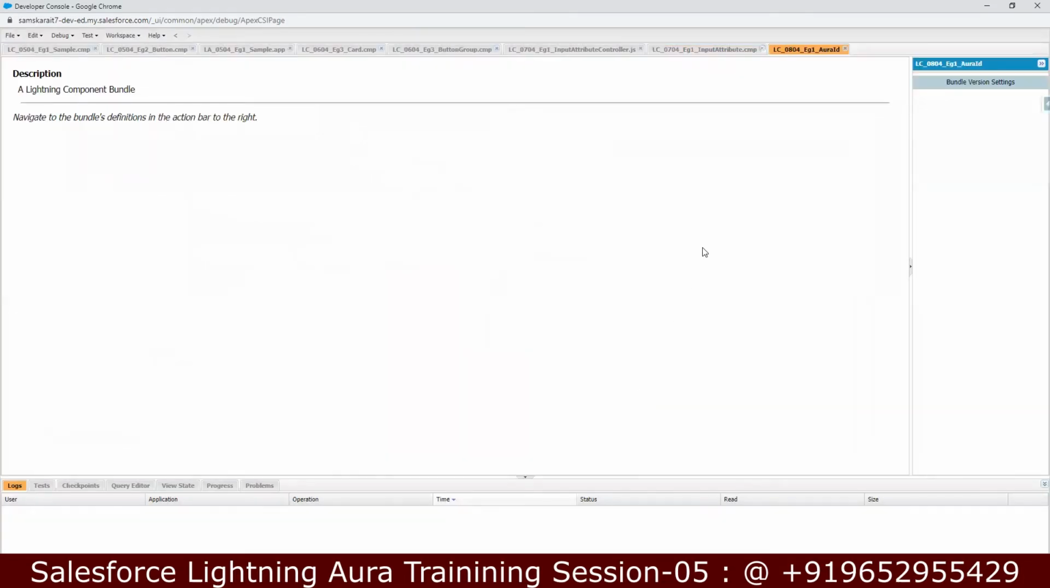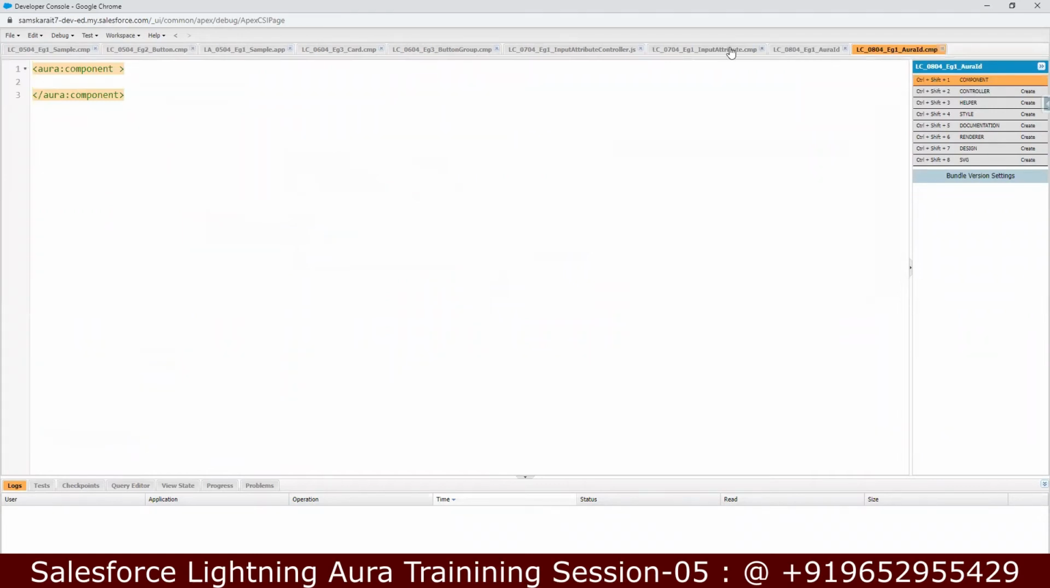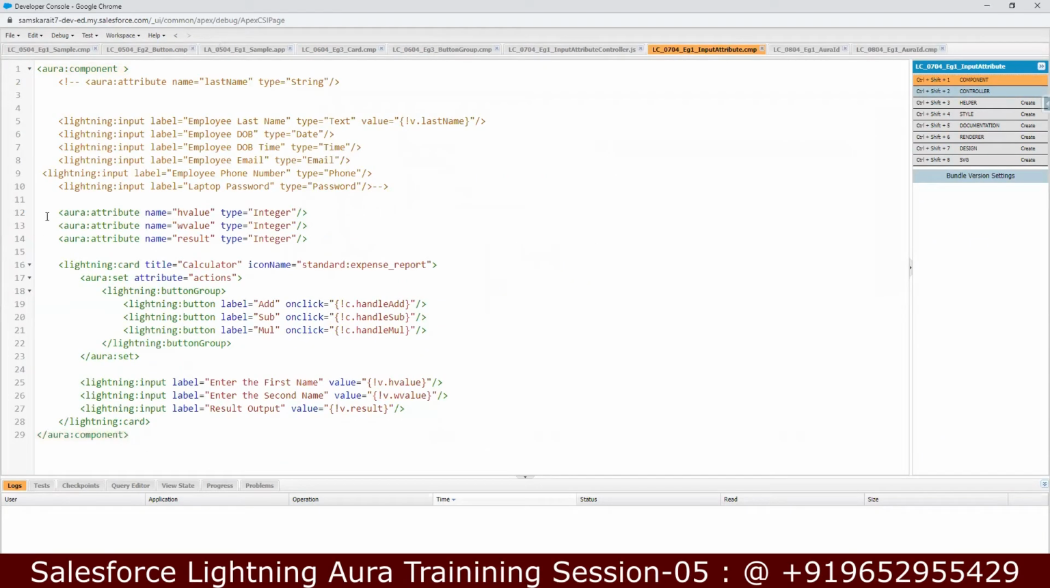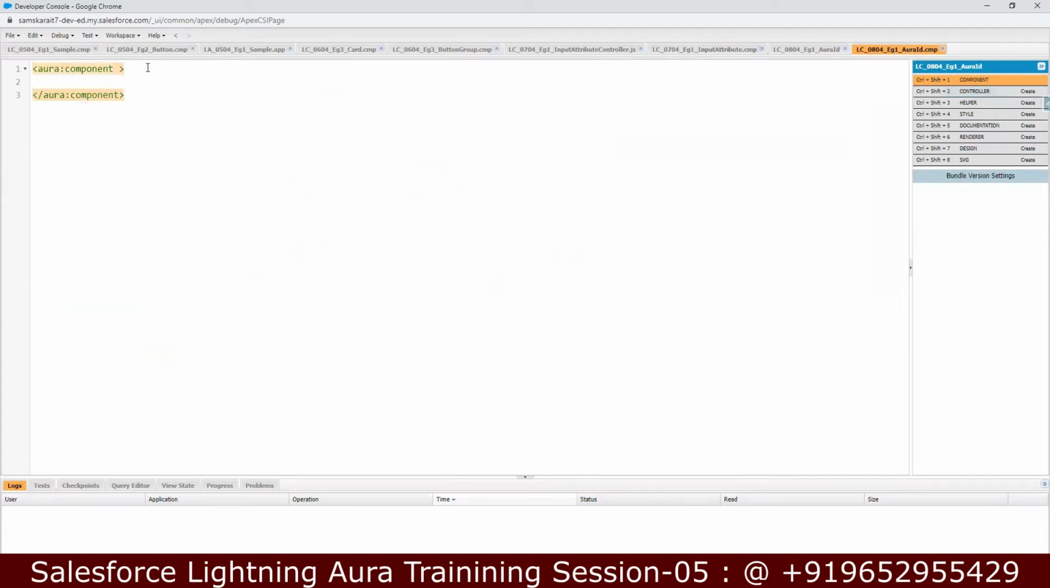Submit it. Okay. I'll take the example that we created yesterday. Yesterday we created the aura attribute. Now the scenario is that without an aura attribute, I want to create the component.